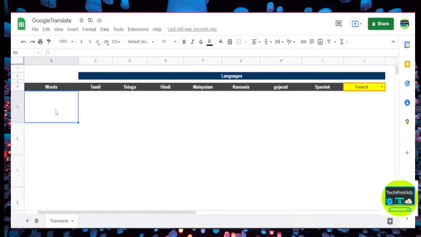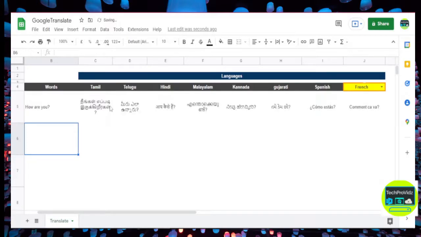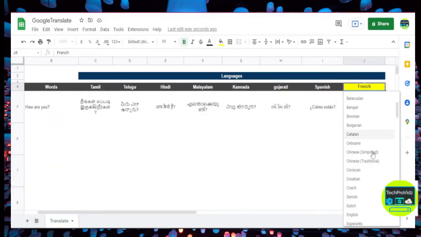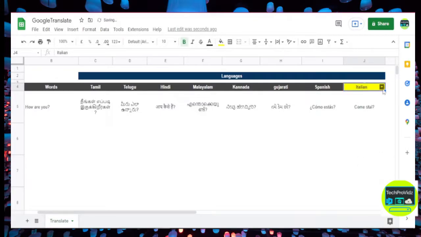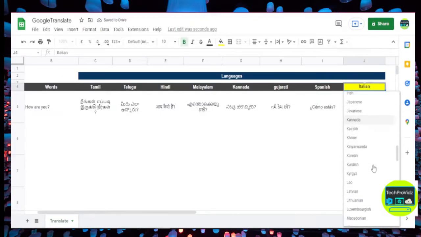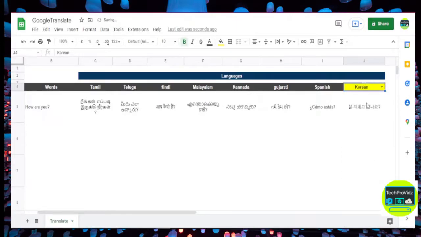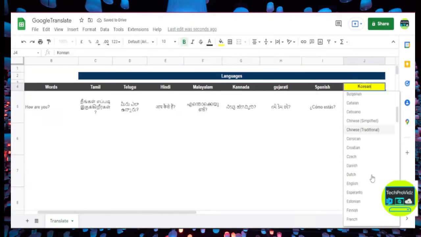Today we're going to see how to translate words from one language to another using the pre-built formula in Google Sheets, which is Google Translate. Here is a sample demo of what we are going to achieve in this video. See, I have typed "how are you" and we are getting the output in similar languages. We can also choose another language, whichever we want.